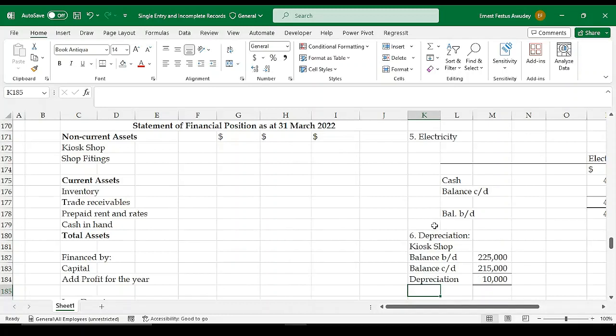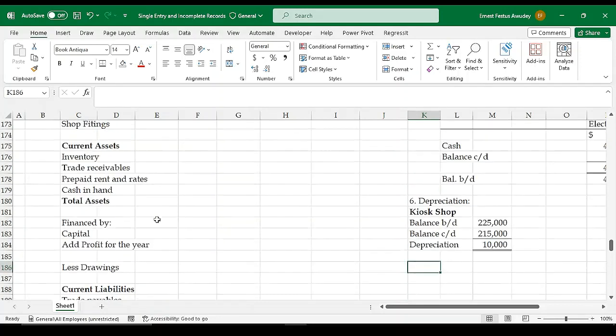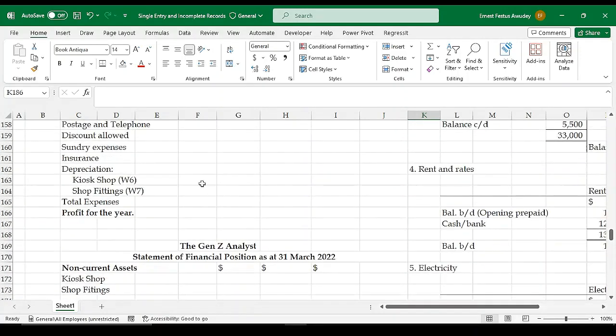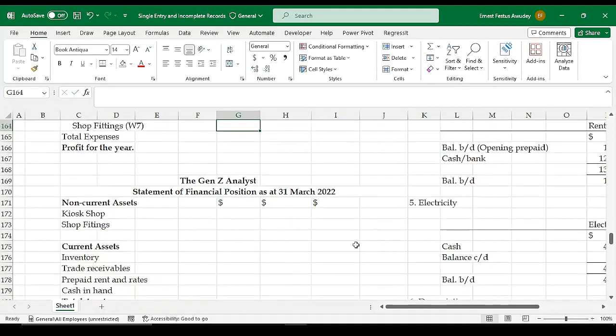But in this case, this information is incomplete. That's why we are calling it incomplete. That is why we don't have any depreciation information. All right, so that is for the kiosks. So right from there, I can come here and link that particular figure there. So my depreciation for the kiosks is going to be equal to 10,000 right here.